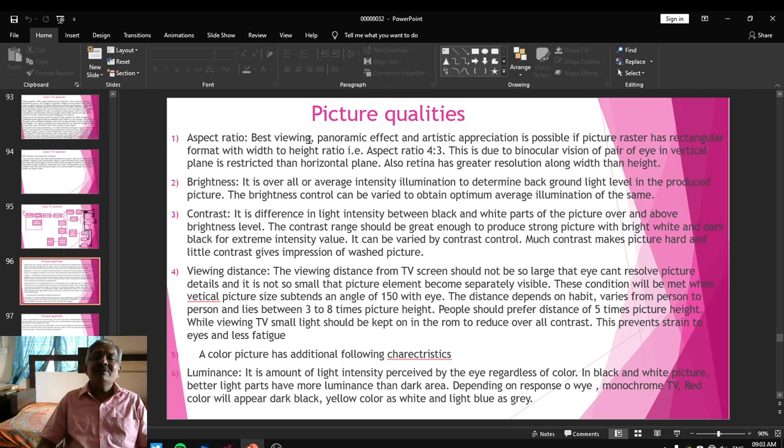Aspect ratio: the best viewing, panoramic effect, and artistic appreciation are possible if the picture raster has a rectangular format with the width to height ratio, that is aspect ratio, of 4:3. This is due to binocular vision of a pair of eyes in a vertical plane being restricted rather than the horizontal plane. Means motion of the eyeball in a vertical plane is less than in a horizontal plane. Also, the retina has a greater resolution along the width than along the height. So due to these two reasons, the aspect ratio of the television screen is maintained equal to 4:3.